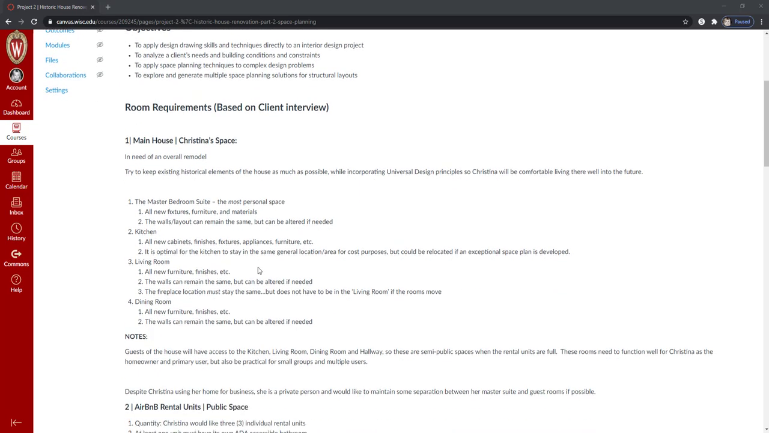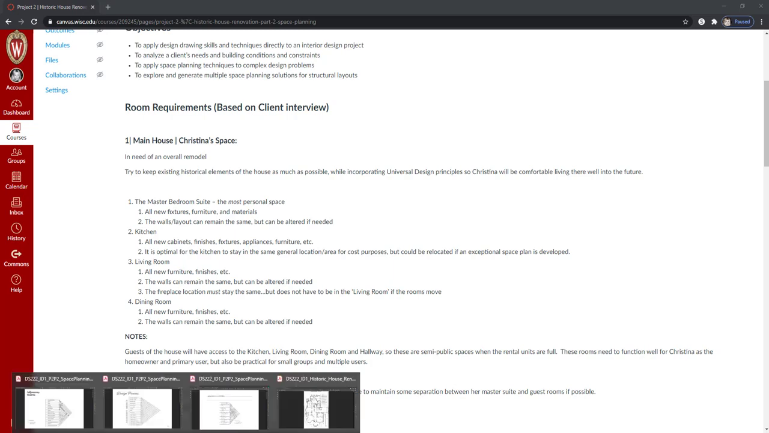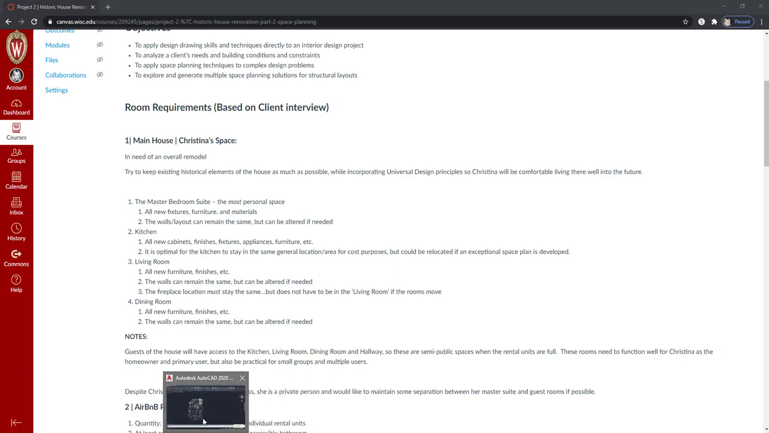So first thing we want to do is think about Christina's personal space, the main house and what we need there. And then we'll think about the rental units, the Airbnb space. So first, the main house, Christina's space. That's really referring to the master bedroom suite first, primarily, and then also the kitchen, the living room, and the dining room.